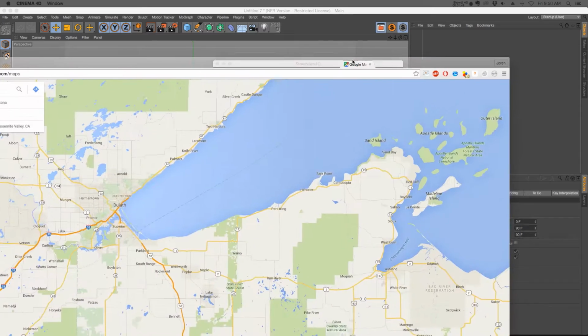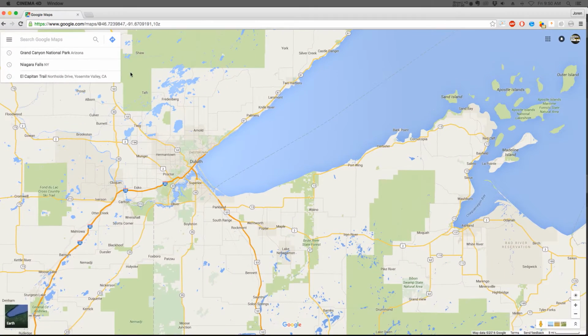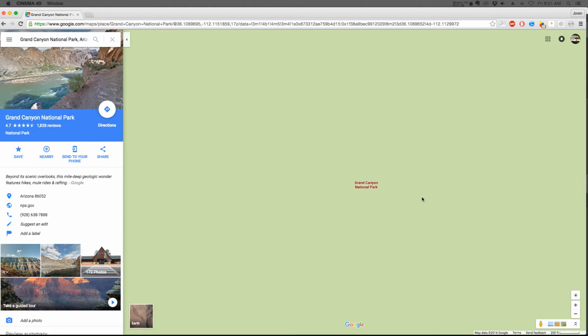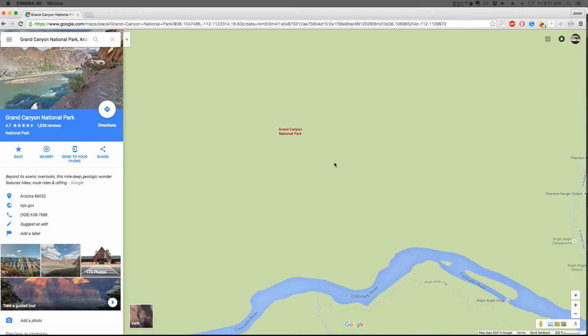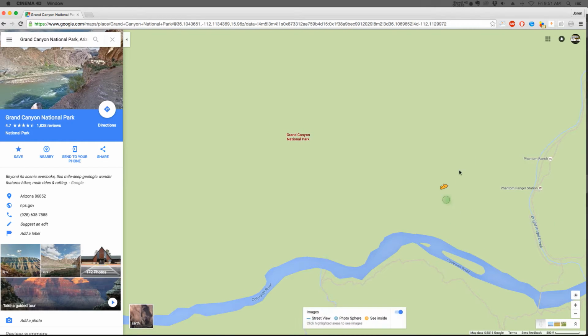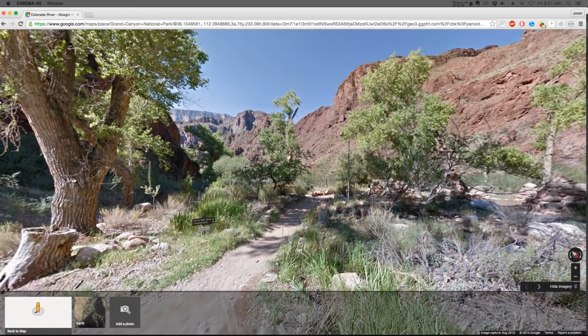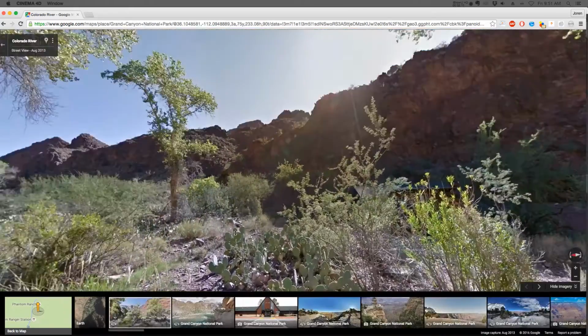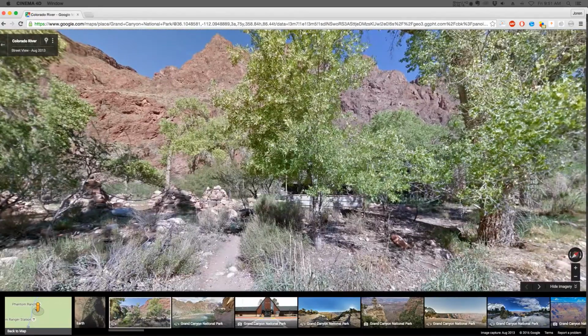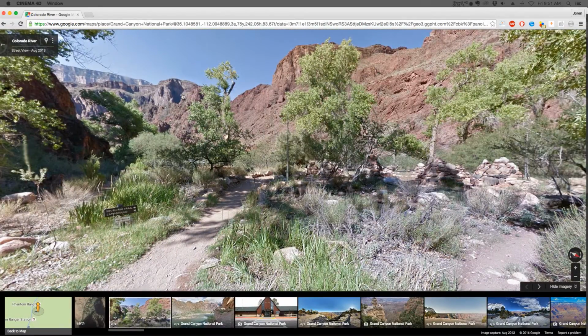Let me drag it over here. So this is our Google Street View, and we can just search for Grand Canyon National Park. Let's go on over there, and anywhere that Street View has this little man, we can grab a 360. So we'll drop it down here, and we'll just see what we have. It looks like we have a really cool hiking trail through the Grand Canyon, which looks awesome. So let's take this one.